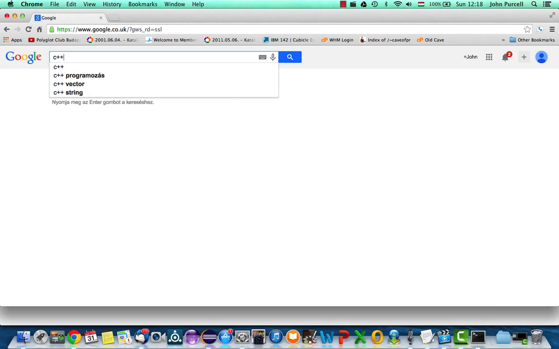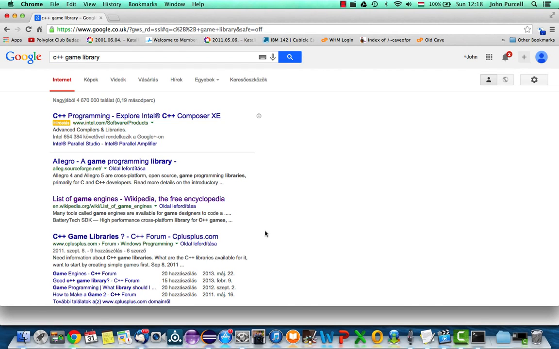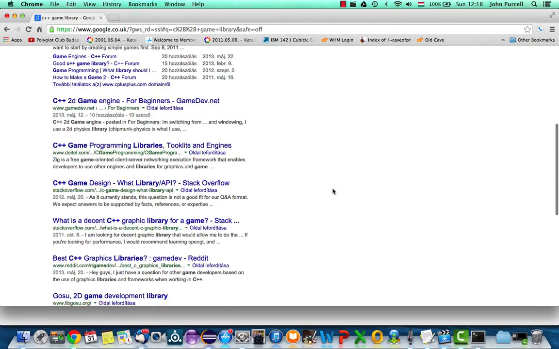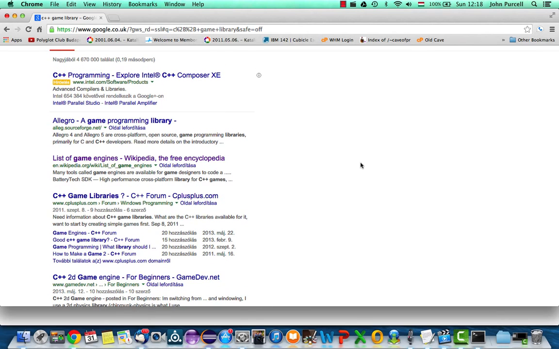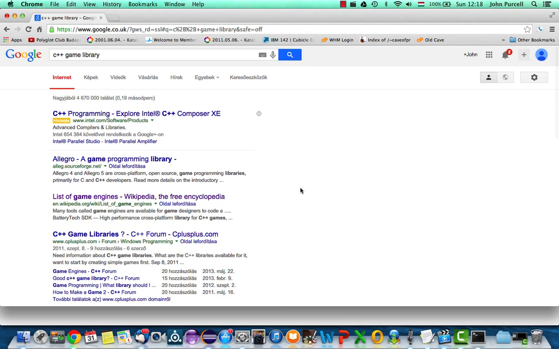So if you search for C++ game library, there are various options that are going to come up. There's a whole list of them here, list of game engines. Allegro is a good one, but there are lots of them. I'm going to use one called STL. So you can follow these tutorials using any games library basically that lets you do pixel level access on the screen. You need to be able to manipulate individual pixels.